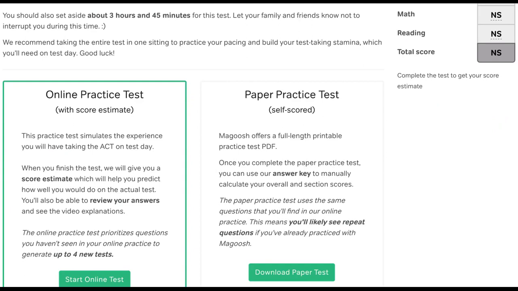Now, if you're a purist and you just really prefer a hard copy, you are absolutely welcome to download this and print it out and take it on your own. Just remember to take your time. The ACT does allow for 3 hours and 45 minutes, and each section is timed. So make sure that you are working on that. You're focusing on your timing as well as your accuracy on the exam.